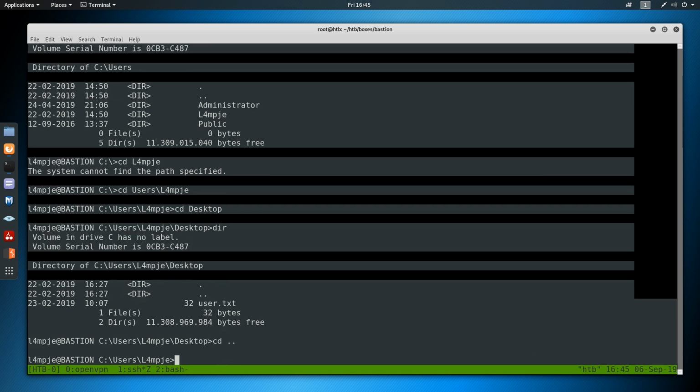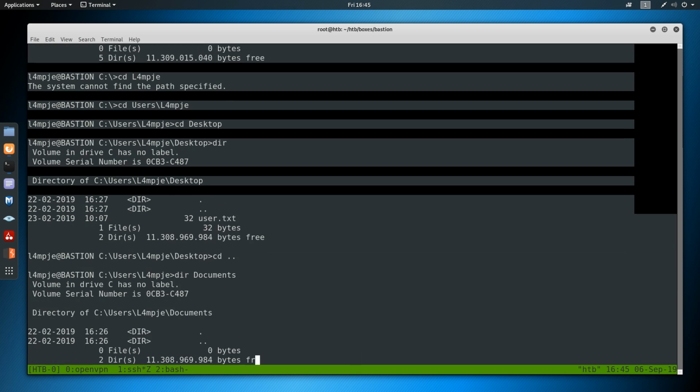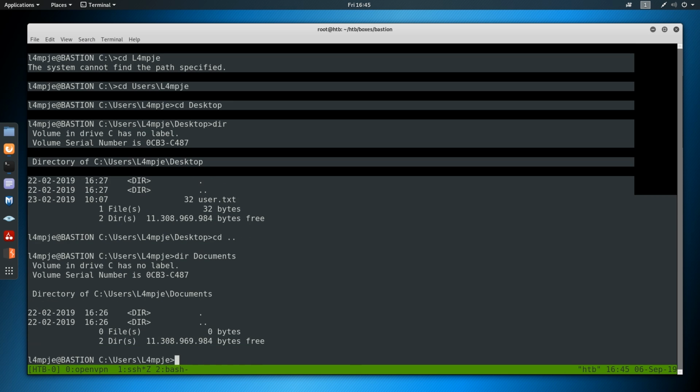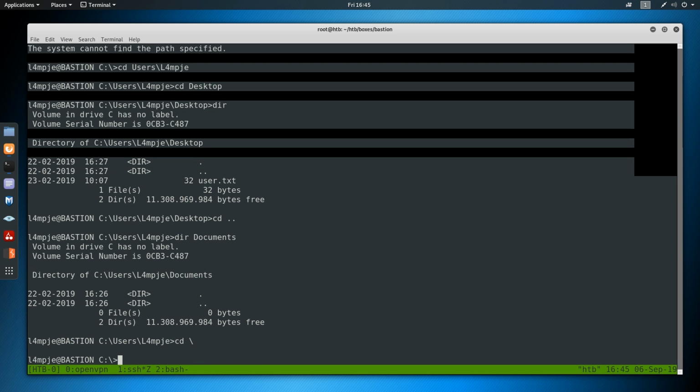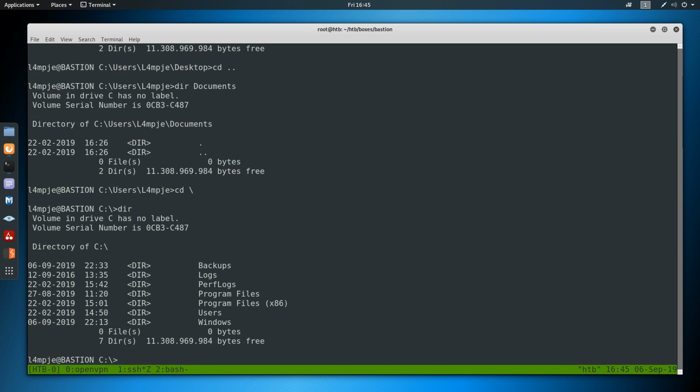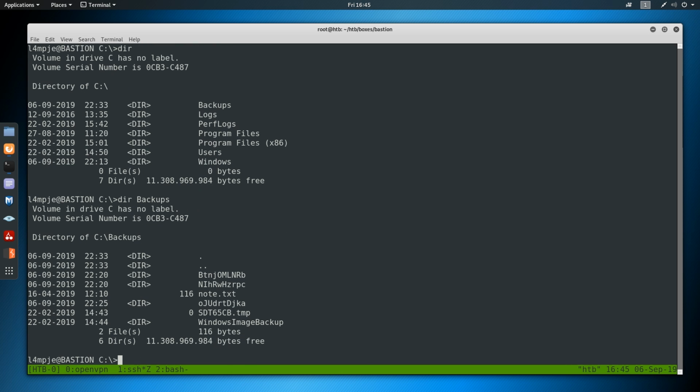Let's look at what is in Documents. Nothing. You can check other directories. I don't think you'll find anything. So let's go to the root of C and see what's here. We got Backups. If we look in Backups, this is the share, so nothing too interesting there.